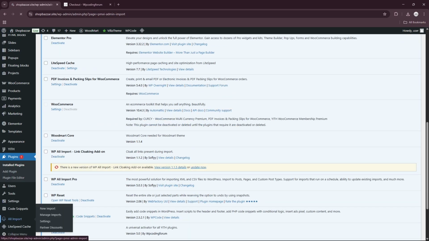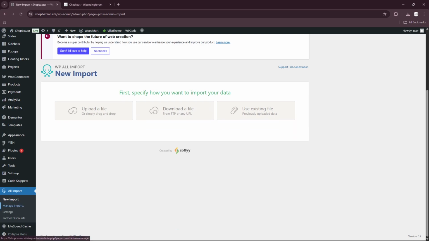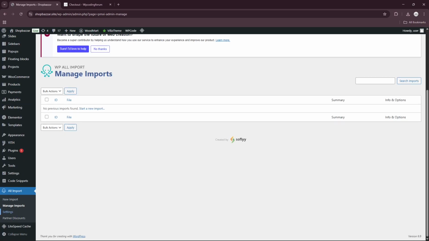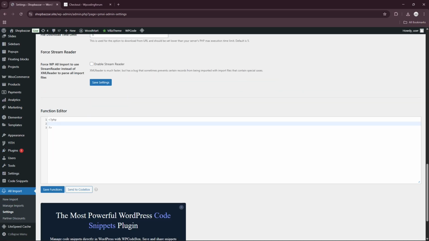You see this, click on this. Now you see this, the pro version is activated, and you can also enable all the add-ons.